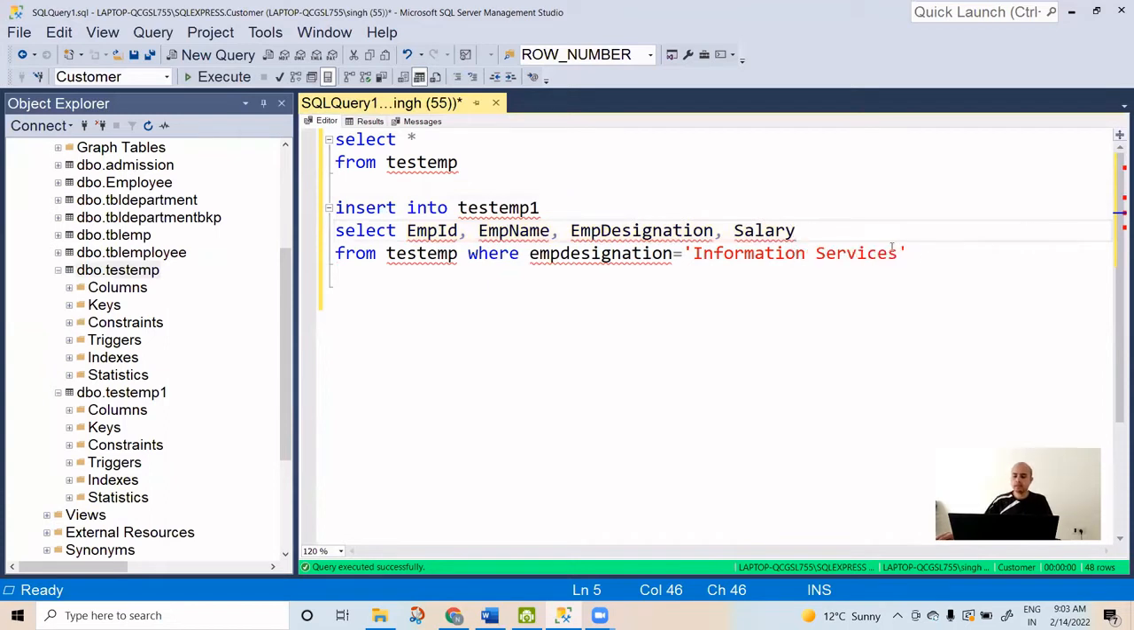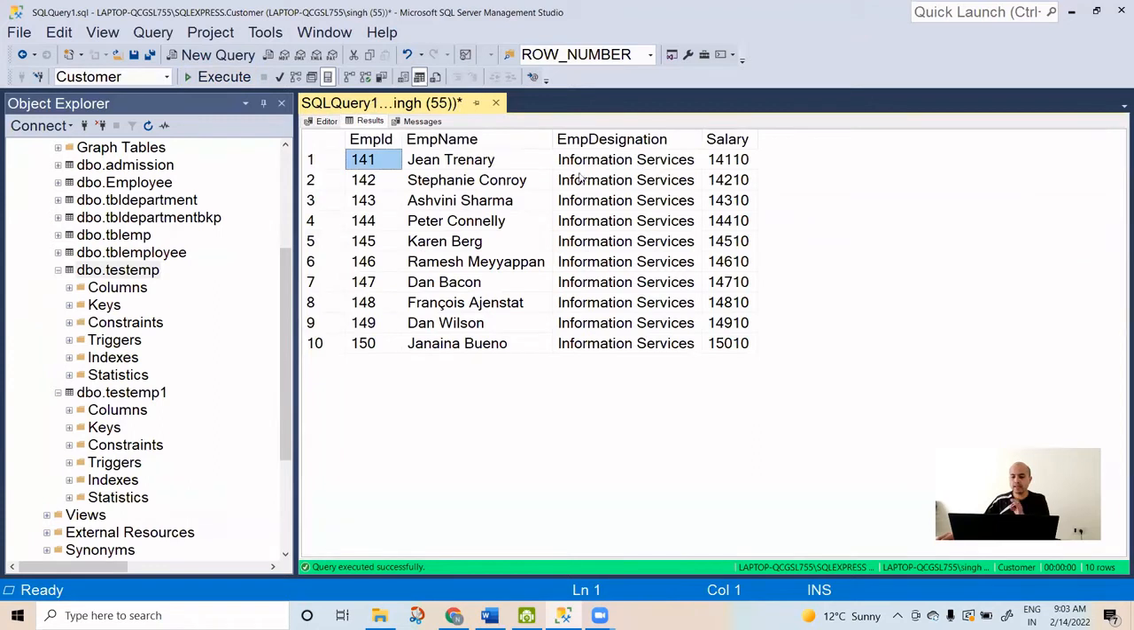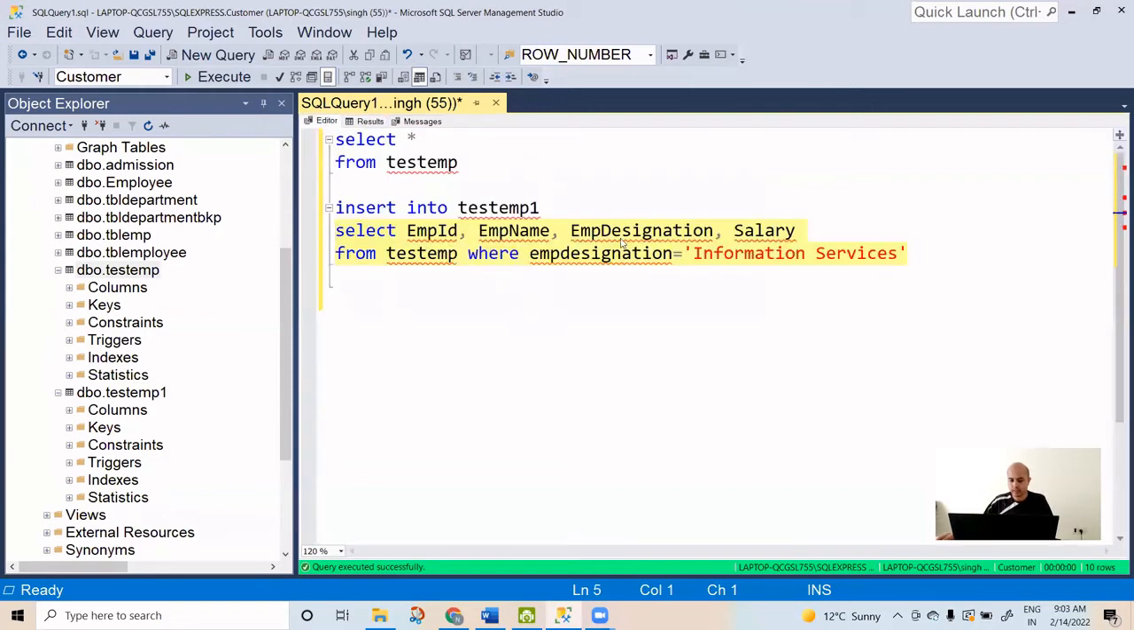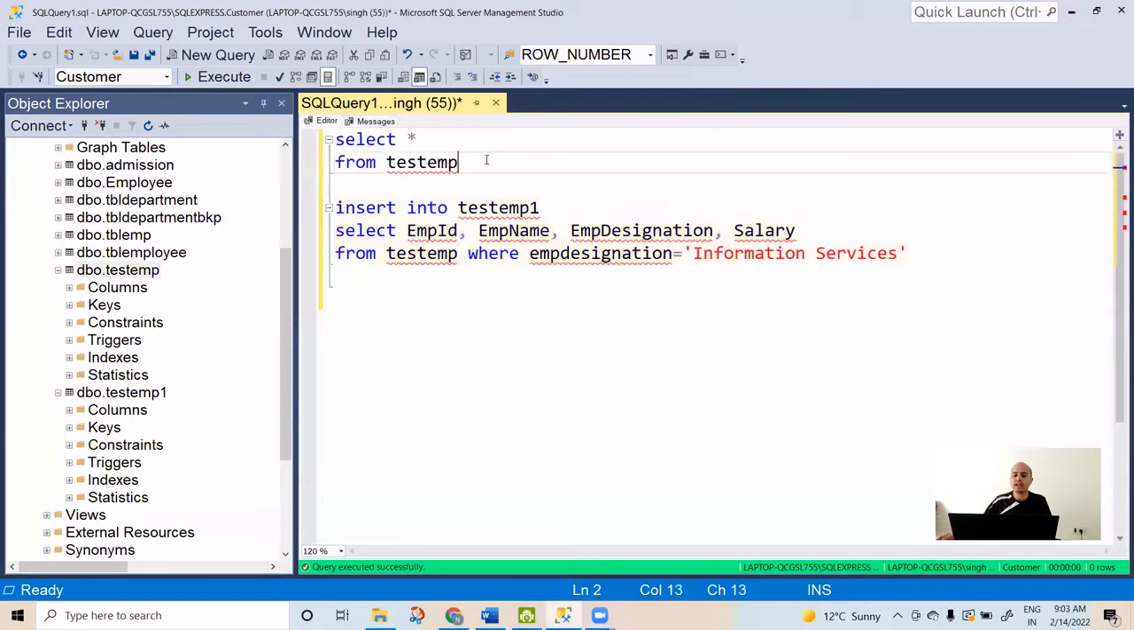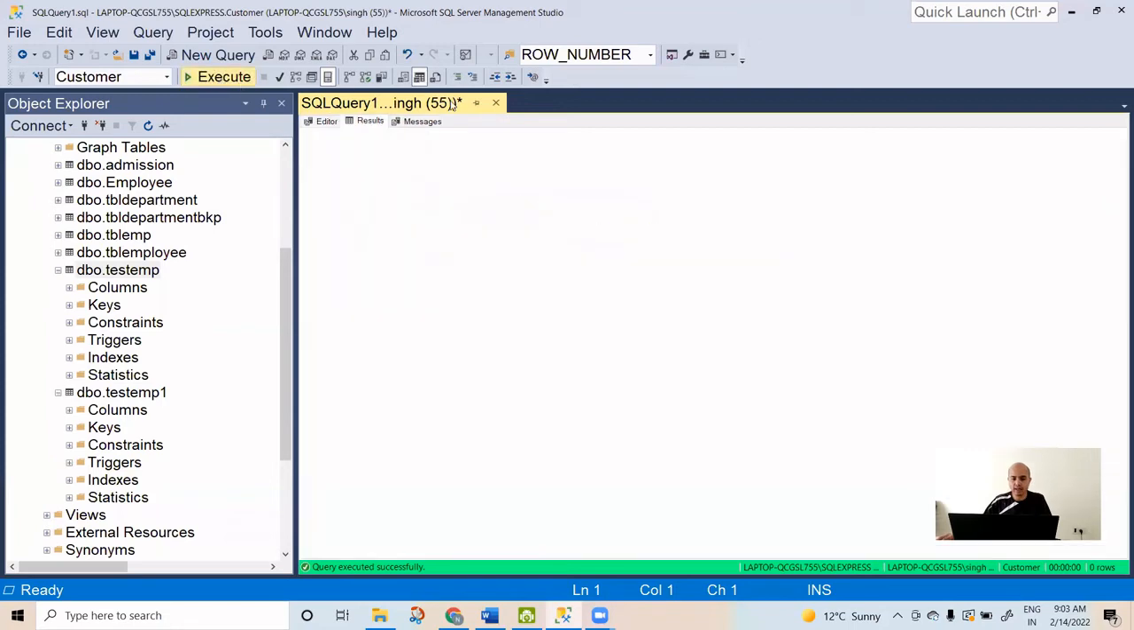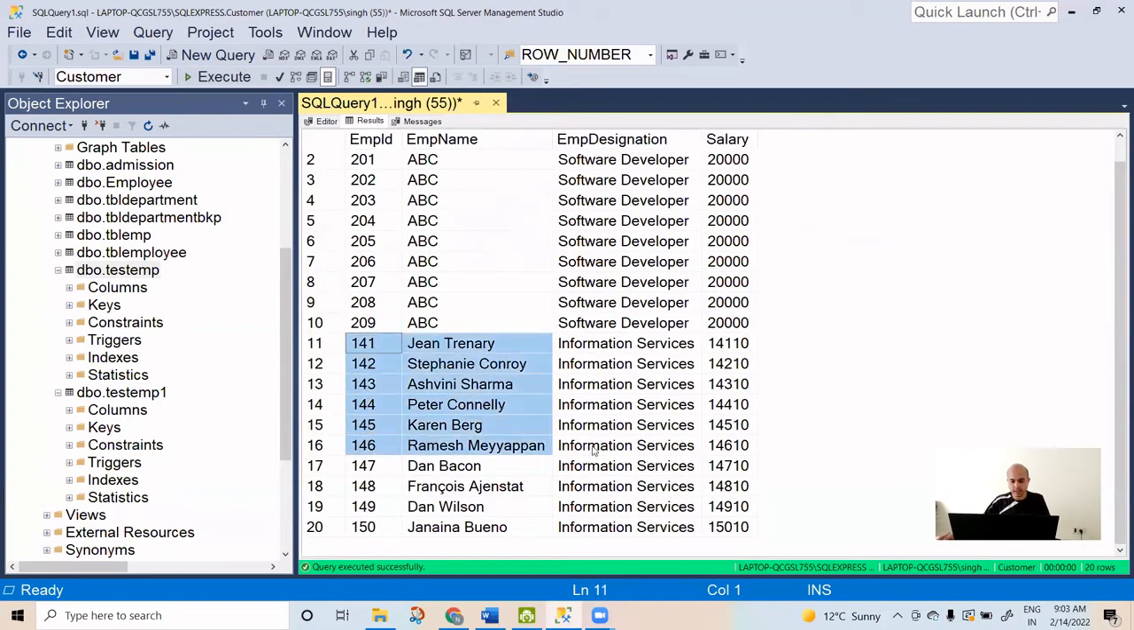And here, let me test it first. Select the values, and these are the records which I want to insert into the test EMP1 table. And let's check. And here we go. 10 records are inserted successfully into test EMP1. And here you can see that these records are inserted into it.